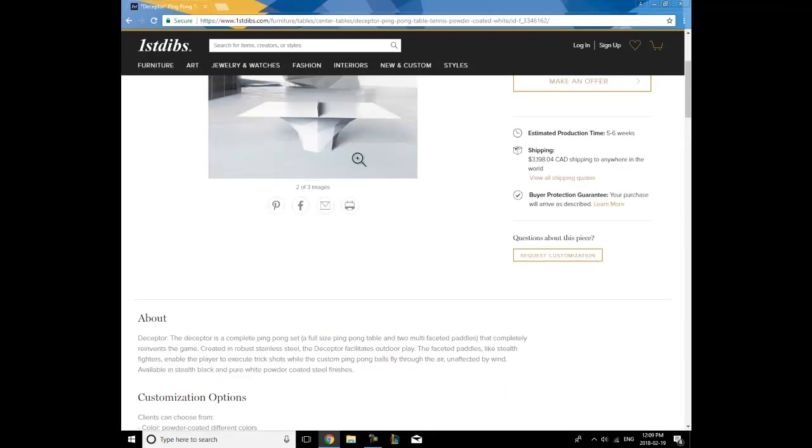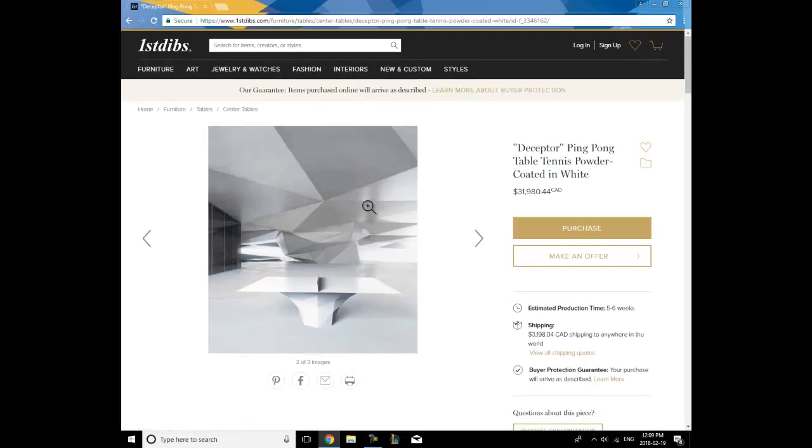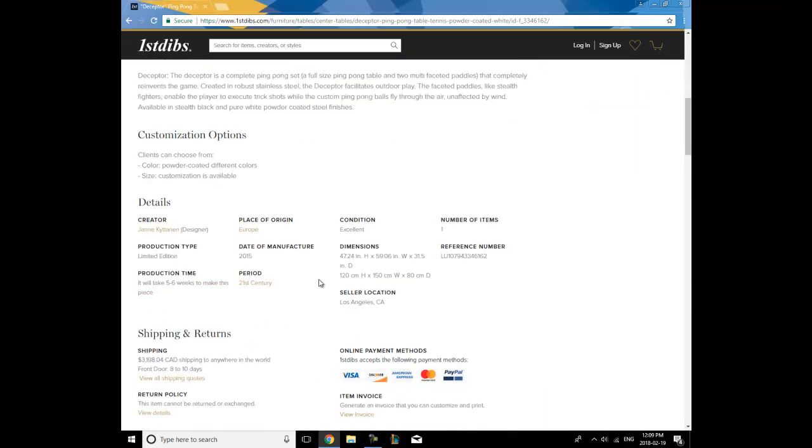All right, you could either buy this, a car, a Rolex, an apartment for a couple years. This is only like millionaire stuff. And yeah, so details. Place of origin, Europe. Condition, excellent. Obviously, it wouldn't cost $32,000 if it wasn't excellent. And then production type, limited edition. Production time, 5 to 6 weeks. That's insane.